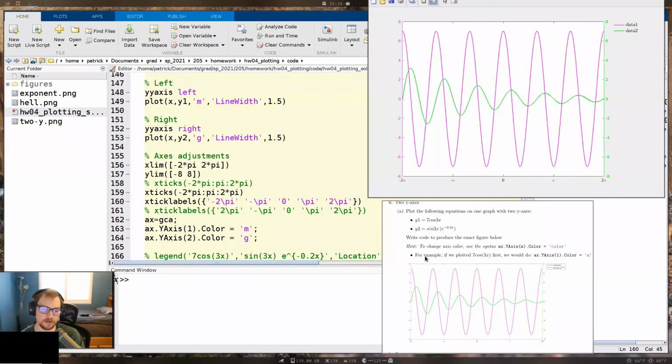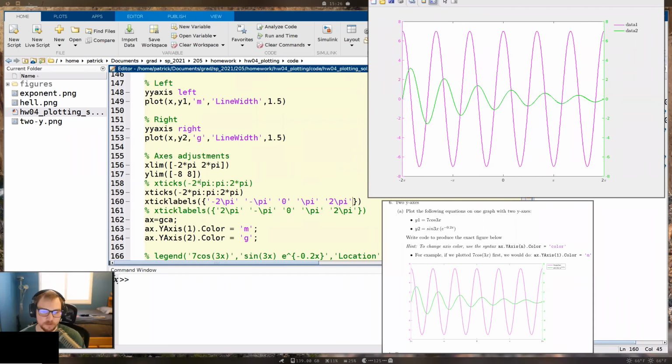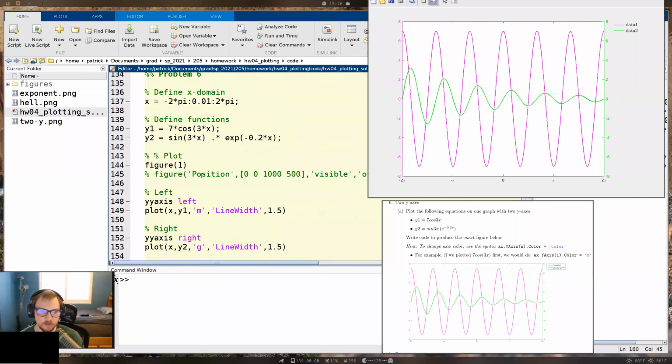So remember when you have to do element by element multiplication or division, and when you have to do matrix multiplication or division. If you have two vectors, like here, I have sine of 3x and then e to the negative 0.2 times x. This is a vector here, and this is a vector here. I'm multiplying them, so I have to do element-wise multiplication, and that's when we have that period. Oh, okay, that makes sense.